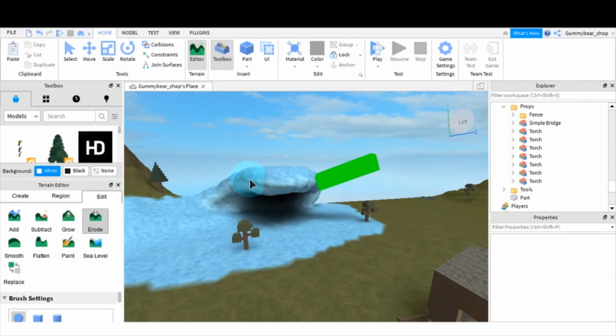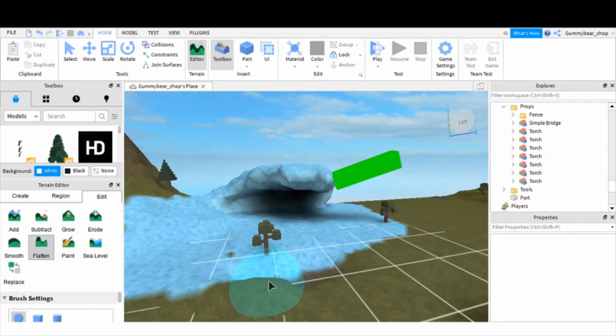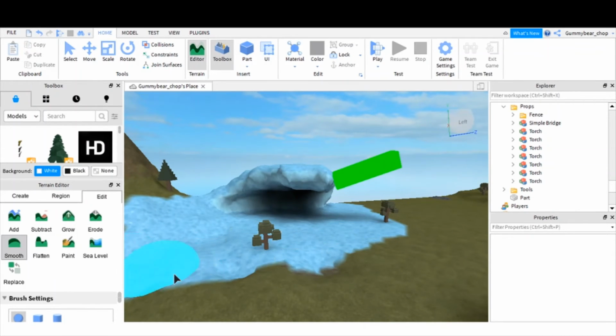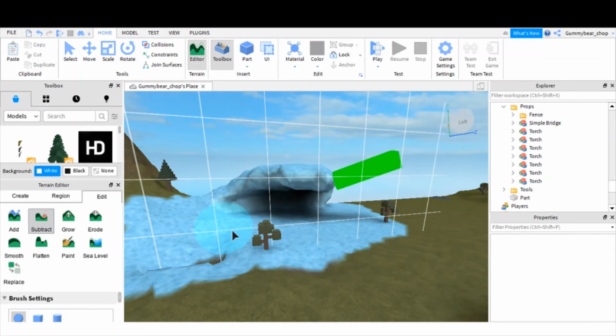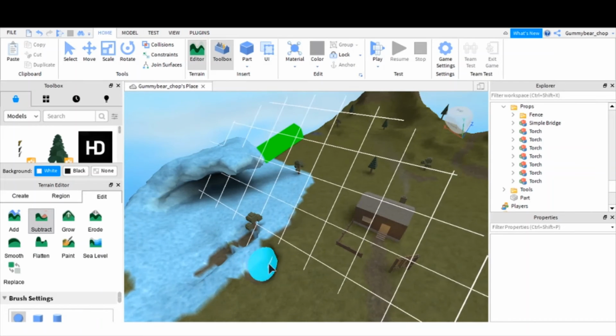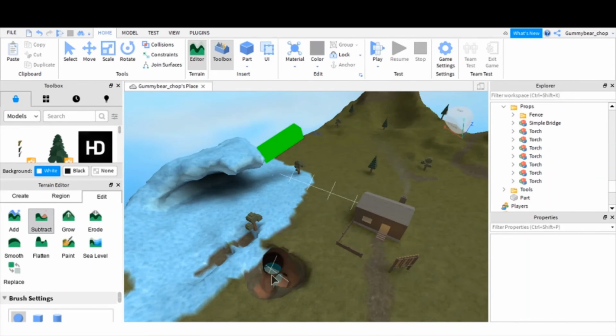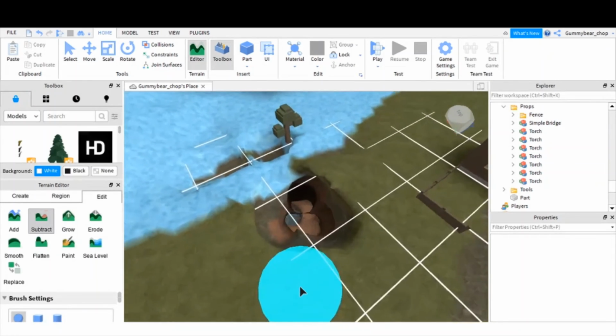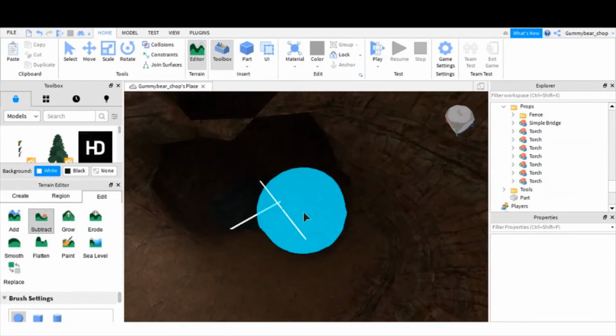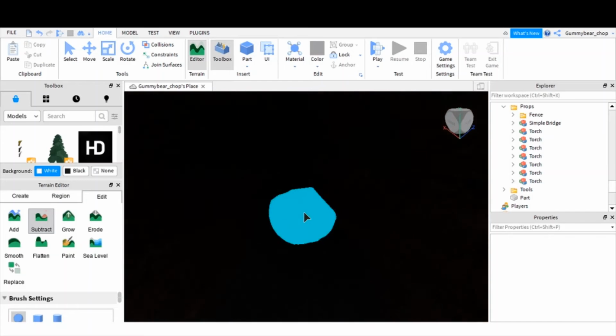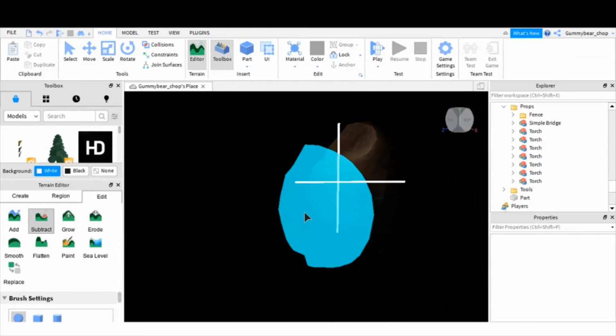Also you can erode land by using the erode tool. You can flatten and smooth things. And yeah, paint, you know that, and subtract land, so you could just totally get rid of it, like dig down into a big tunnel. So you could do anything, basically. That's how a lot of people make tunnels in games. I think every game is based on something like this.